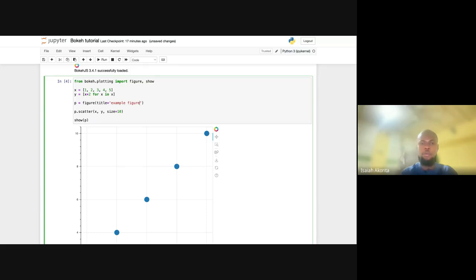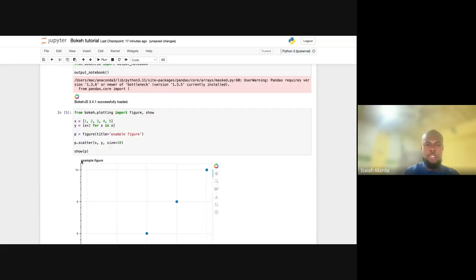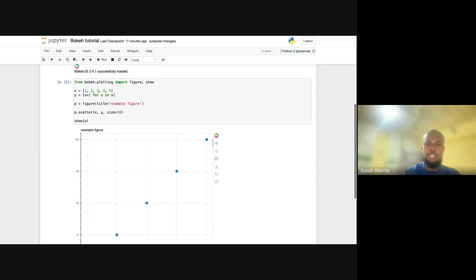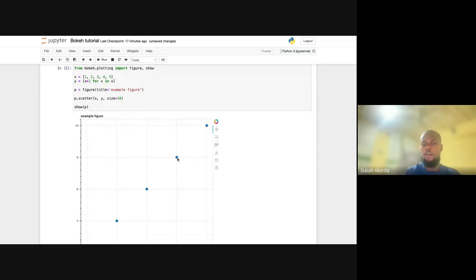So when you rerun the cell, you can see the title here, example figure, just something I did. You can do so many things with that. The default color here, did somebody ask it?